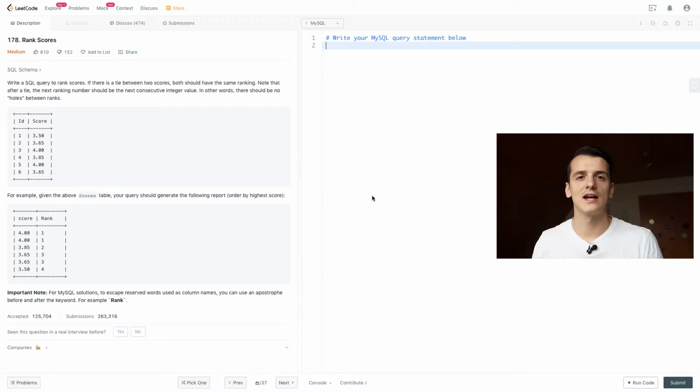Let's get into it. Our task is to write a SQL query to rank scores. If there's a tie between two scores, both should have the same ranking. Note that after a tie, the next ranking number should be the next consecutive integer value. In other words, there should be no holes between ranks, so no gaps.